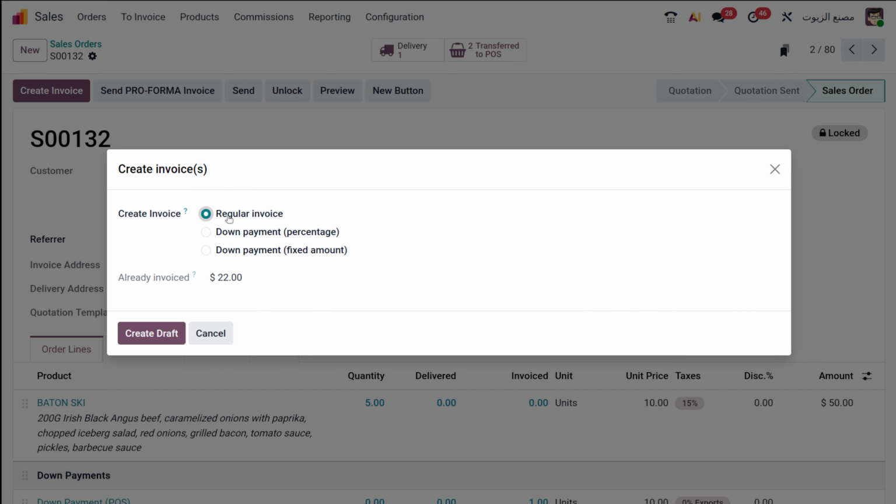You can choose the invoice type on the screen. Odoo provides different invoicing options depending on your business requirement. You have regular invoice that creates an invoice for the entire order. If down payment features are enabled, you'll also see options for percentage or fixed amount. So for example, we'll select a regular invoice and let's create a draft invoice over here.